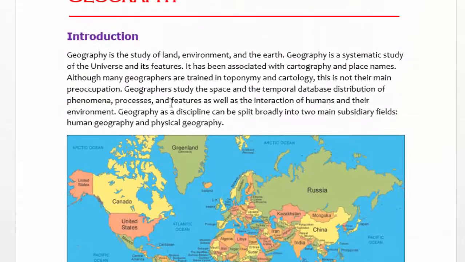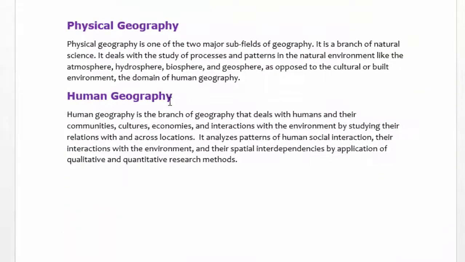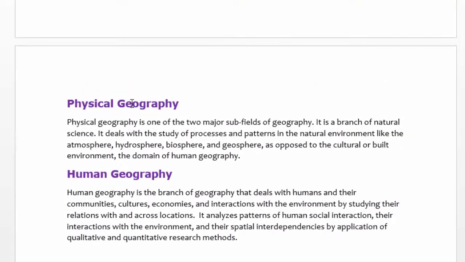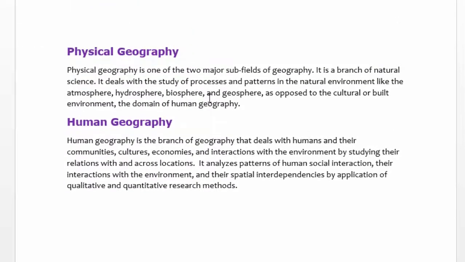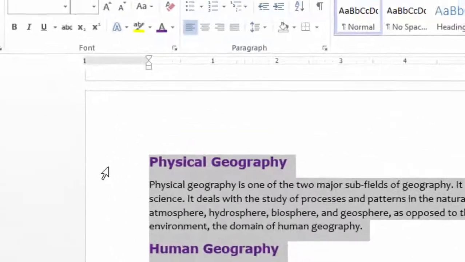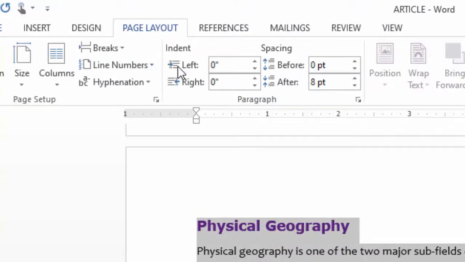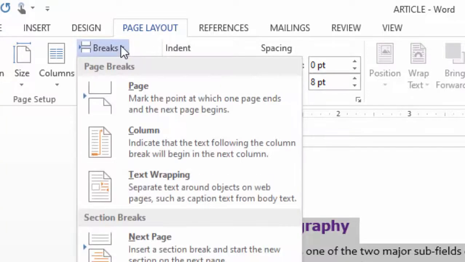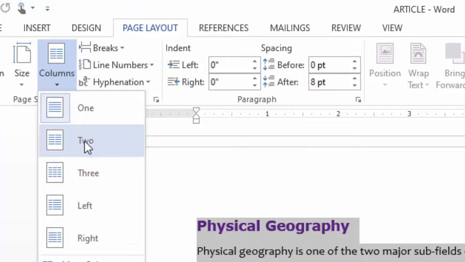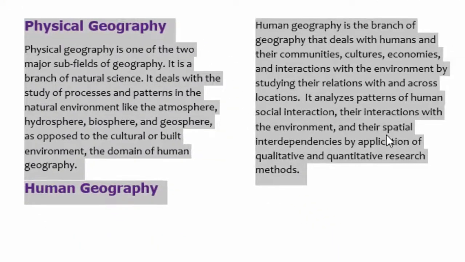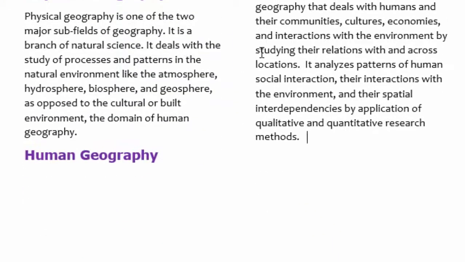I'm done with this page. I'm going to page 2. Here I want to split this into 2 columns. So I will select everything, then come to page layout here and choose break. Sorry, not break, columns. I want columns and choose here 2. So I have my 2 columns.